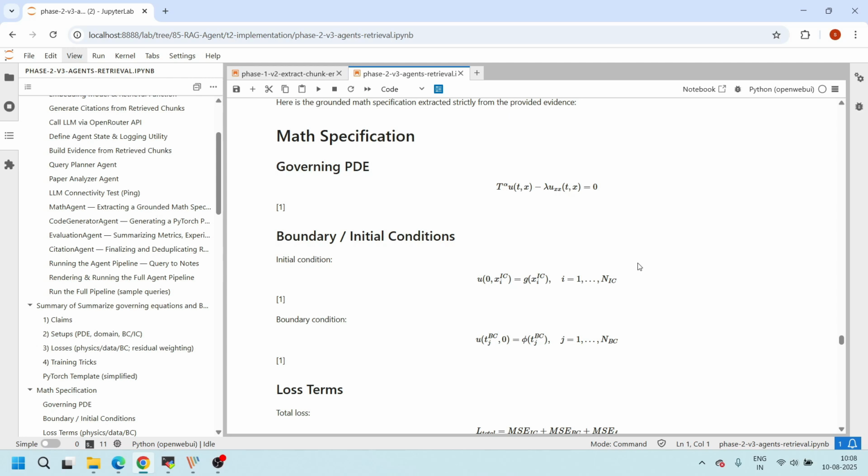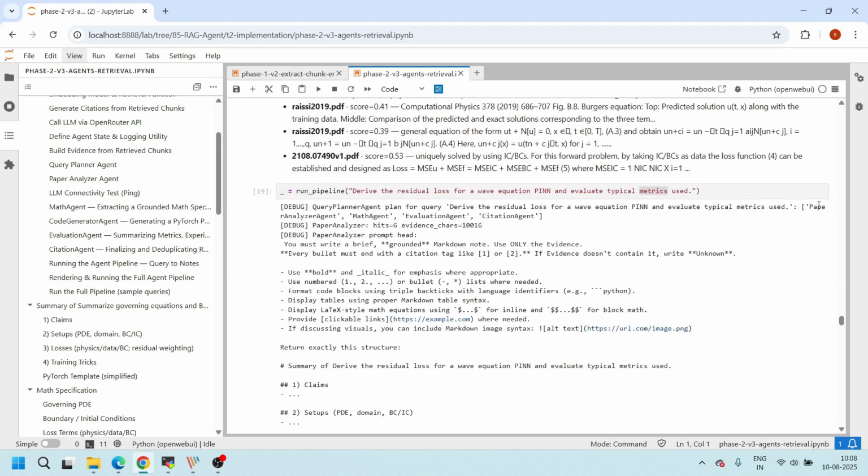In the agent space, how many times do we call the LLM in one single run? If you look here, we have 4 agents: paper analyzer agent, math agent, evaluation agent, and citation agent. In one single run, we call these 4 agents, and each agent calls the LLM separately. So in one agentic run, you call the LLM 4 times. Keep that in mind. Agentic RAG is a little costly, and you have to be very careful about how many times the LLM is called and the cost structure, which we will discuss in later tutorials, including how this cost is evaluated and how we can optimize it.